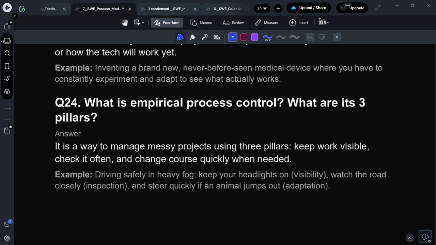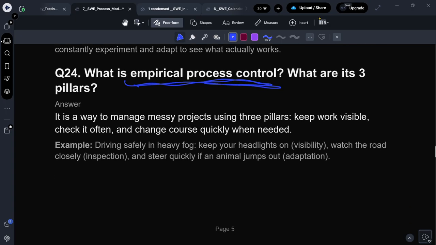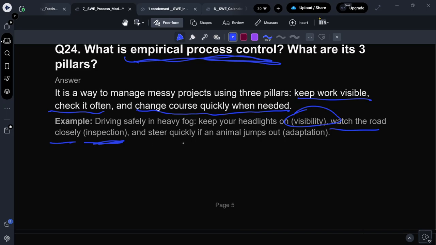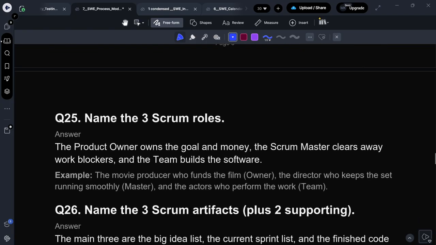Now, what's empirical process control? What are its three pillars? It is a way to manage messy projects using three pillars: keep work visible, check it often, and change course quickly when needed. So driving safely in heavy fog, you keep your headlights on, visibility. Watch the road closely, inspection, and steer quickly if an animal jumps out, adaptation.